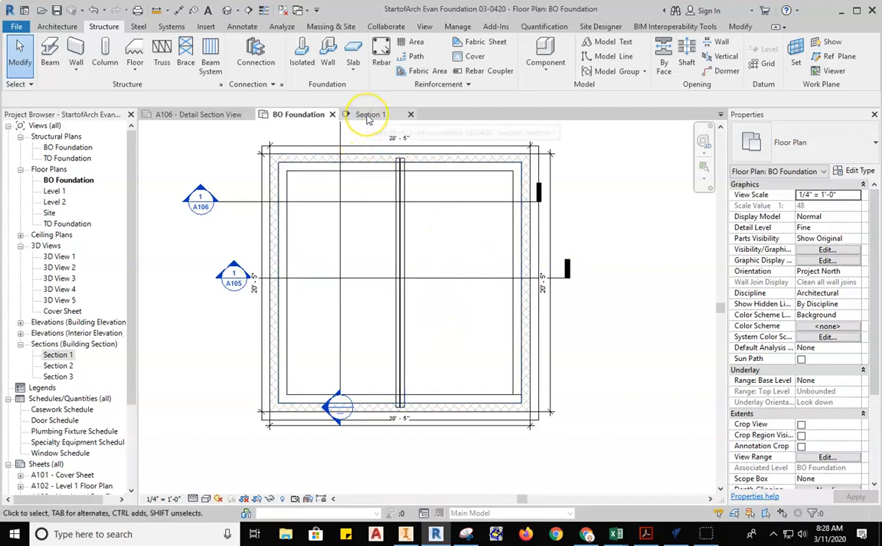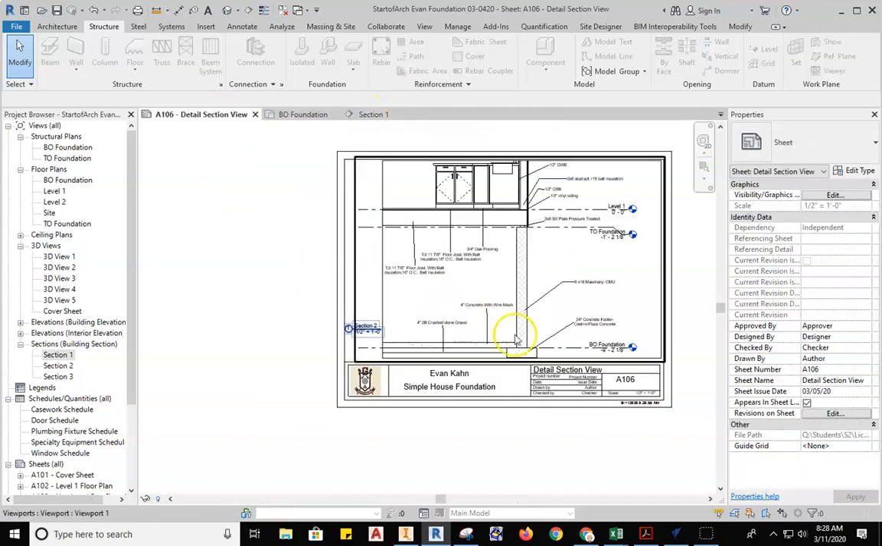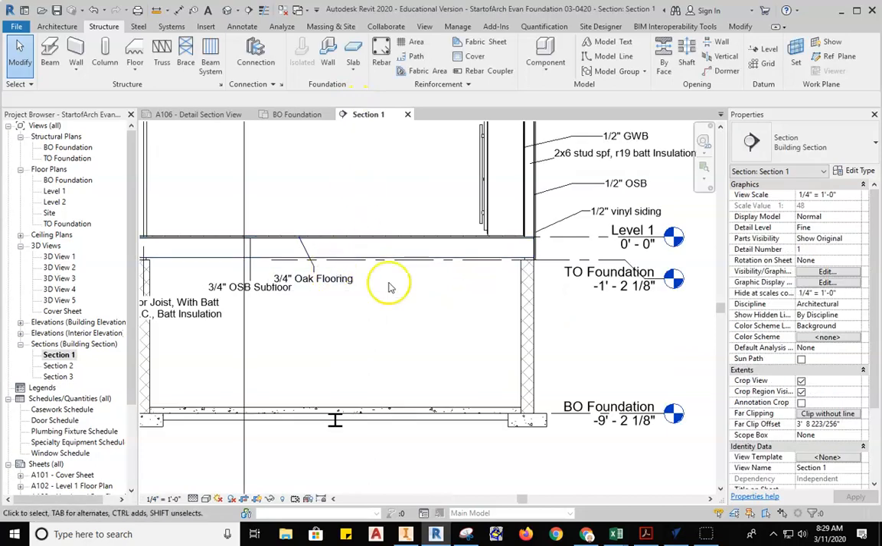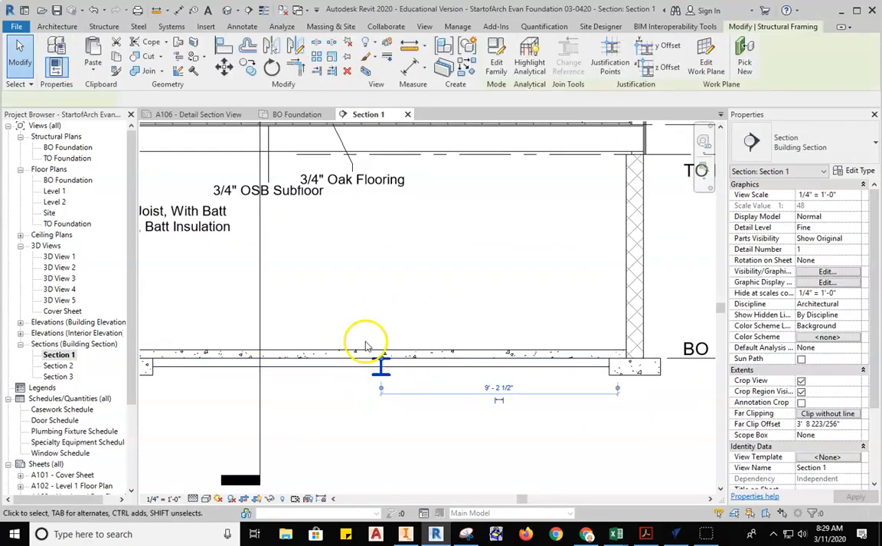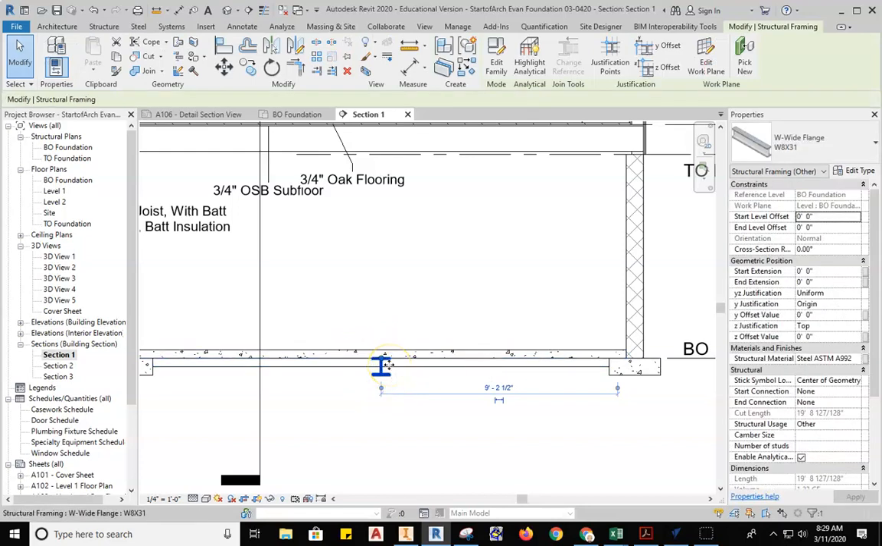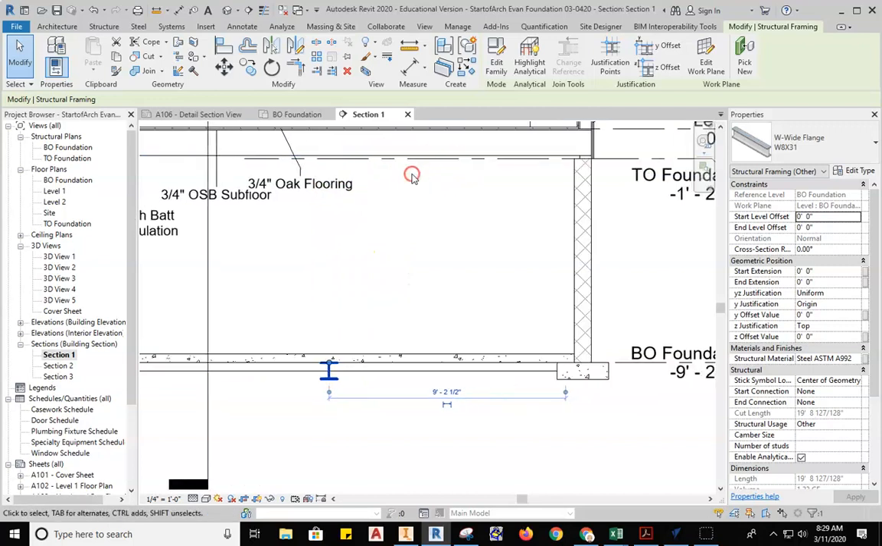Now I want to go back to my section. So when I go back into my section here, I want to be able to find where's my beam. Well, in my section, my beam was placed down here underneath of my foundation. Okay, it's not a big deal. What we're going to do is we're going to move this up into position. The beam needs to be moved up so it sits just below the TO foundation, because we will put a sill plate on top of the beam.